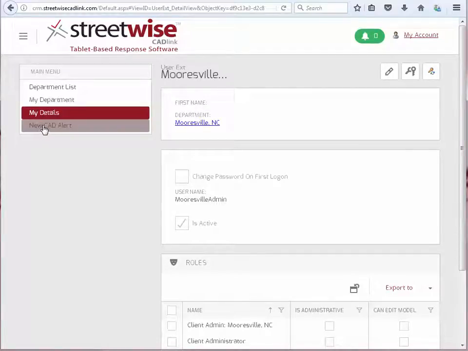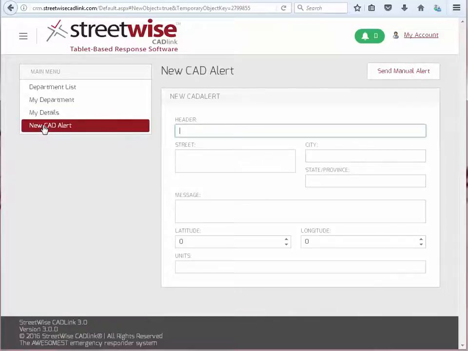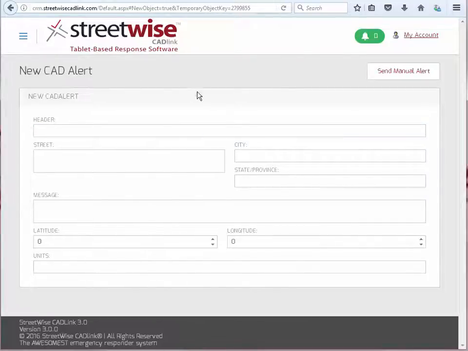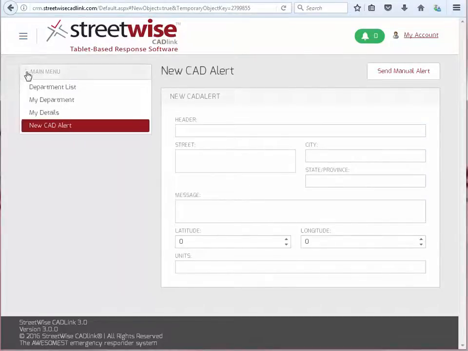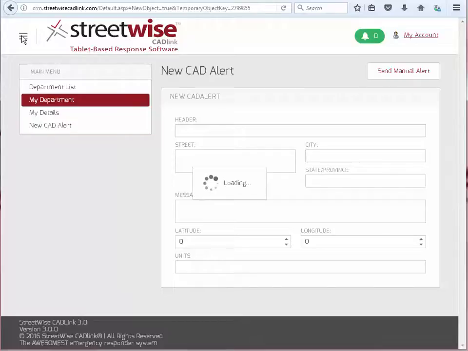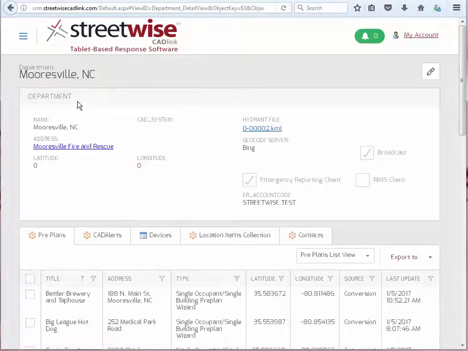You also have a menu item down here to send a new CAD alert, and we'll talk about that in a separate tutorial. At any time you want, you can make that main menu go away to give you more screen space in the main section of the screen.